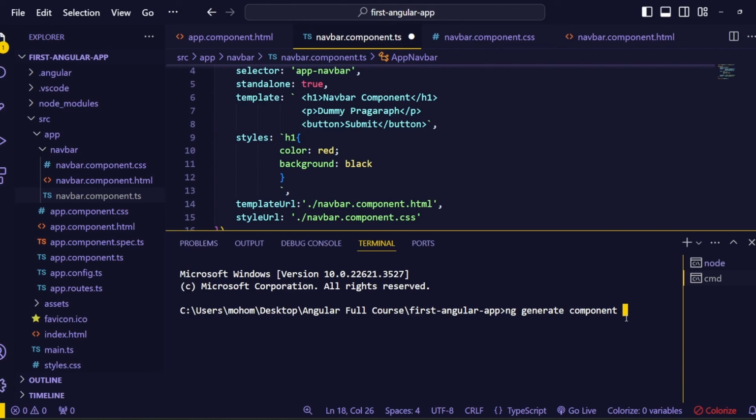After this, we have to pass the component name. We are creating this component for the header. So the component name is header. Now guys, we don't need to pass the component keyword and the file extension to this. Angular CLI will automatically create this component including best practices, right? So guys, in order to execute this command, hit enter.